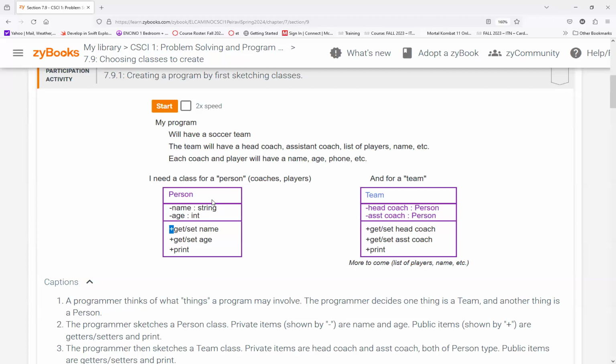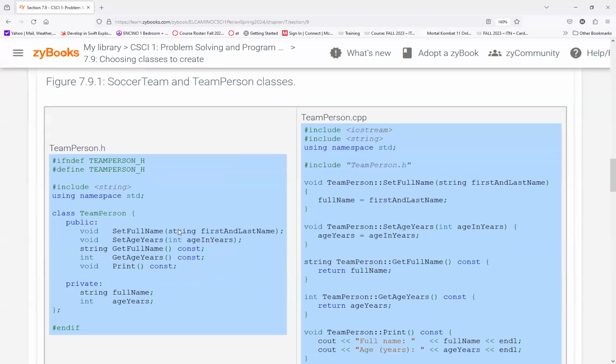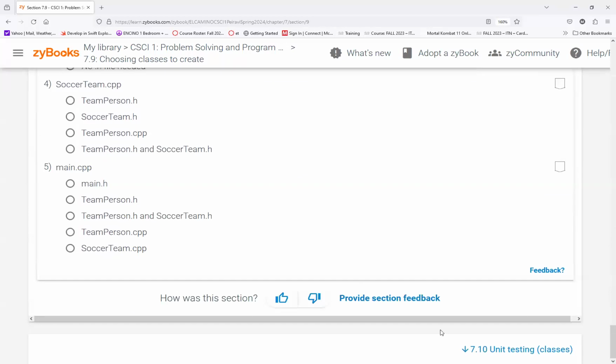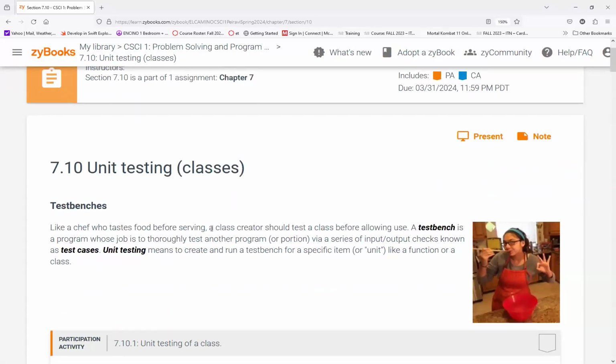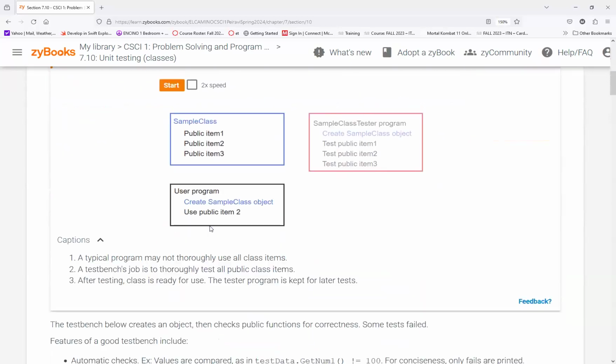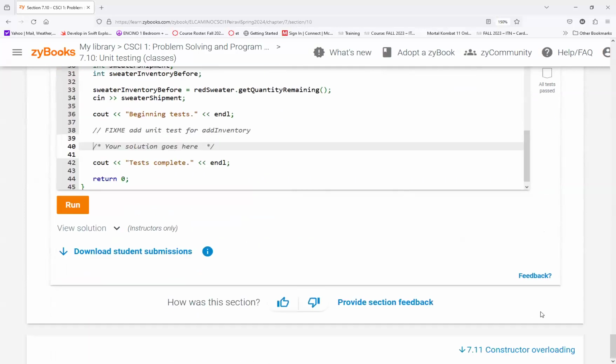This is the UML diagram for classes, which has the name of the class. It has private attributes and public member functions of the class. You could represent classes with a rectangle, which at the top you put the name of the class, you put the attributes there, and you put the functions there. There are some examples in this chapter I want you guys to finish. Section 7.10 talks about unit testing and test benches. I want you guys to study this chapter. Finish all the activities here.